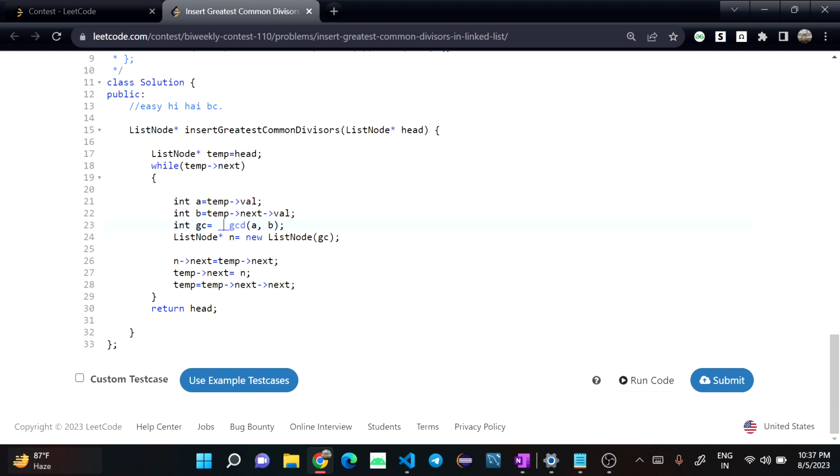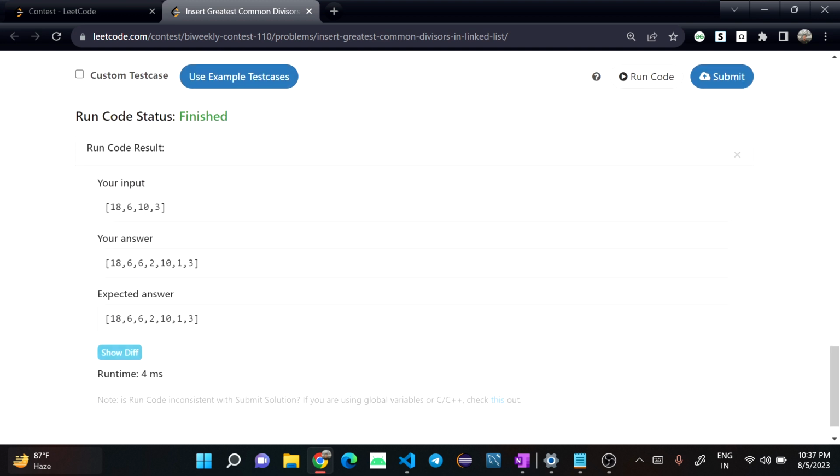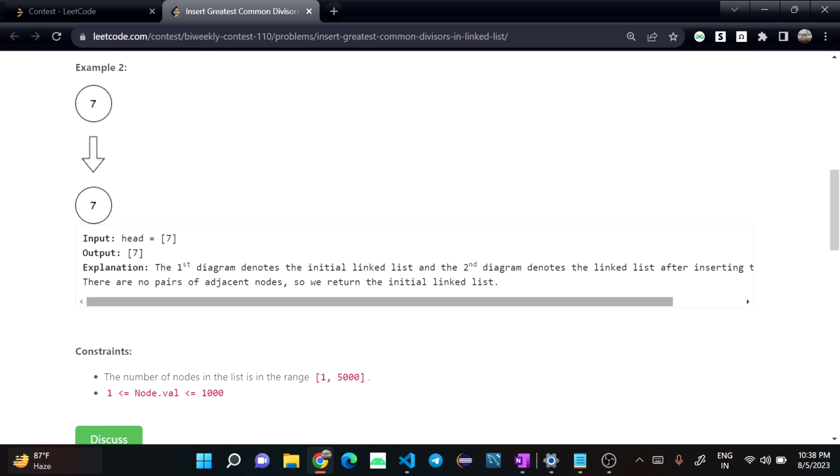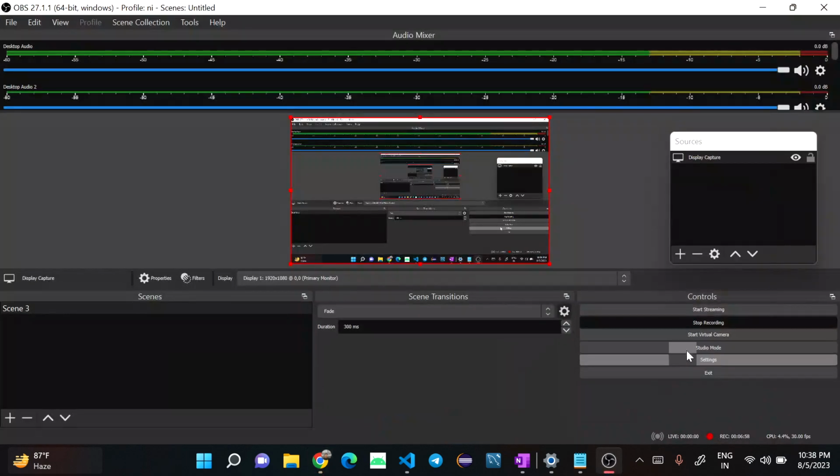Once we are done with all the iterations, simply return the head or root, whatever is present at the first node. So once I submit this question, it clearly gets accepted. Okay, so this was an easy question. If you try to understand the basics, it is very easy. Okay, thank you.